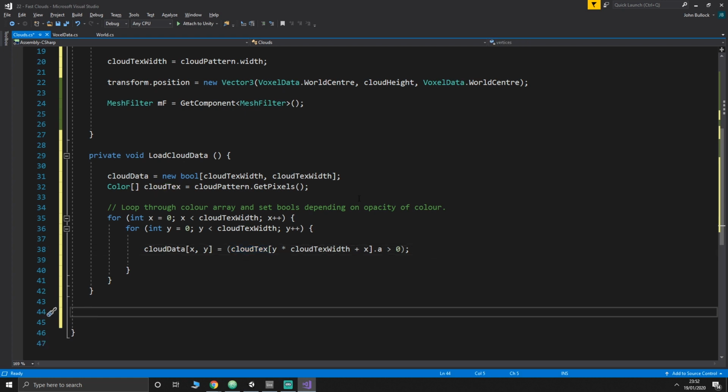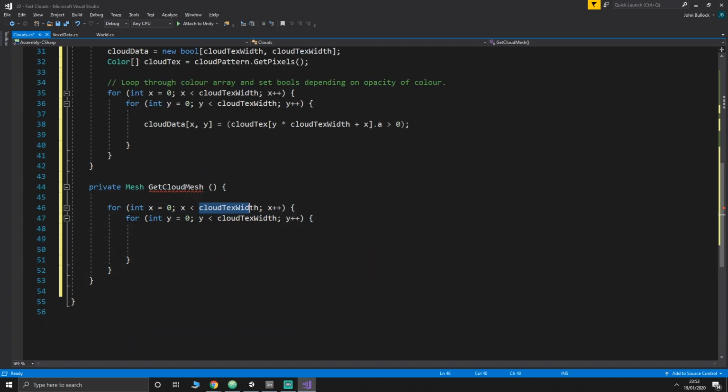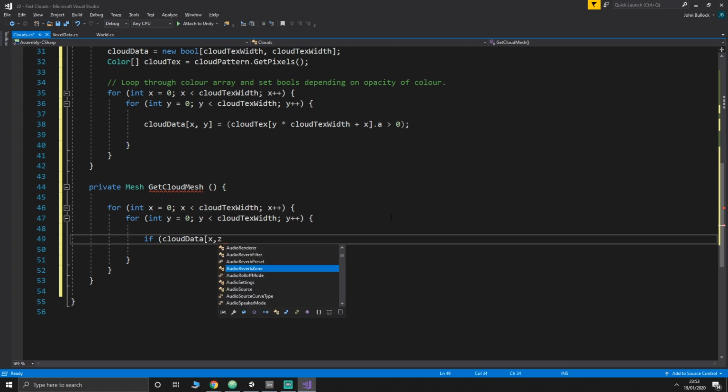So next we need a function to get a mesh out of all this. So let's say mesh get cloud mesh. Again, we don't need to take any values for this. And we'll just, once again, copy this because Lord knows I can't type it. And we're going to be going to cloud text width once again. And this time, what we're going to do is say if cloud data xy. So that's if that is true, because that's storing a bool, so it's a condition in and of itself. If it's true, then do this.